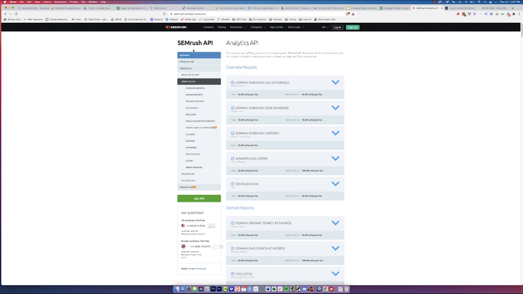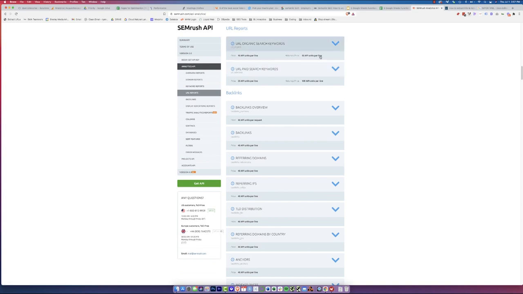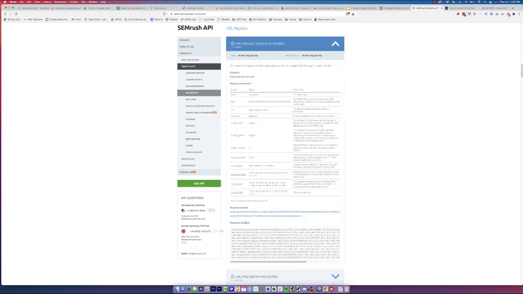SEMrush has an API. It is very filtered, I would say, but it can be really helpful if you're trying to get some quick metrics and understand how things work. In this case, we're going to be looking at URL reporting. We can look at specific URLs, and I want to see some organic keyword metrics around these specific pages. You're going to need an API key in order to make this work. If you don't have an API key, you're not going to get data. But it's a relatively simple request.